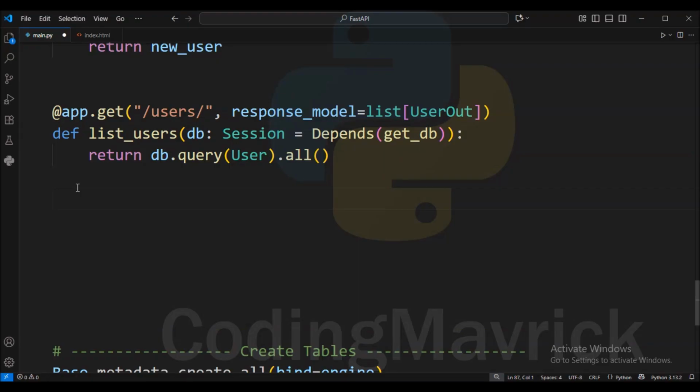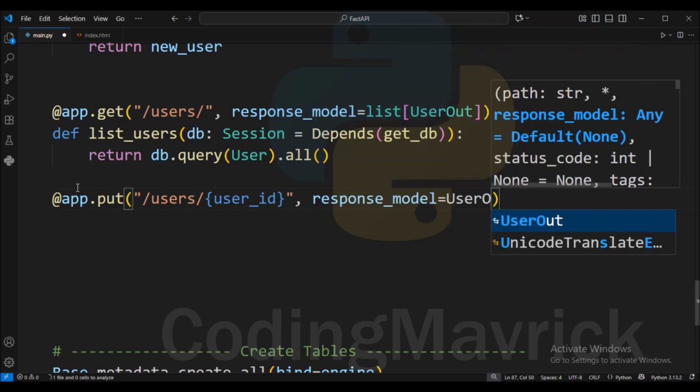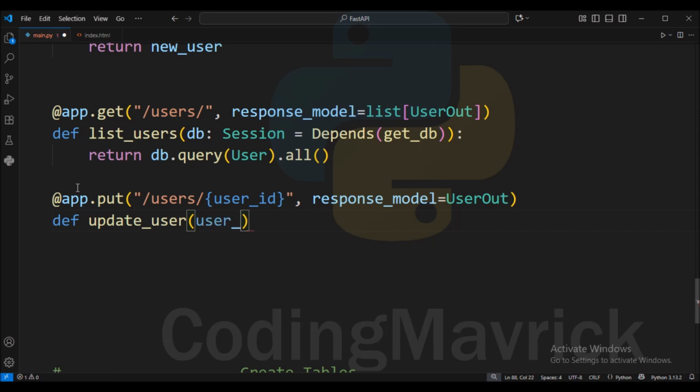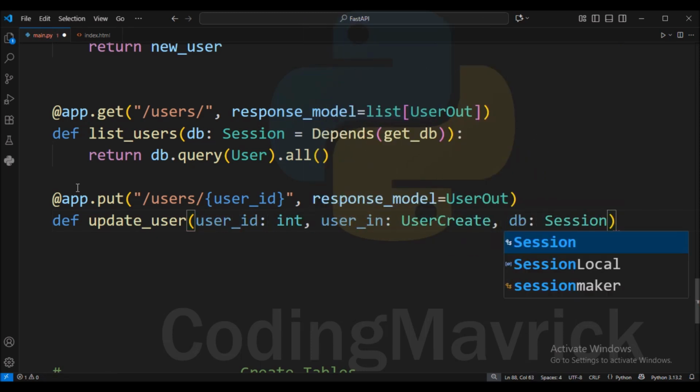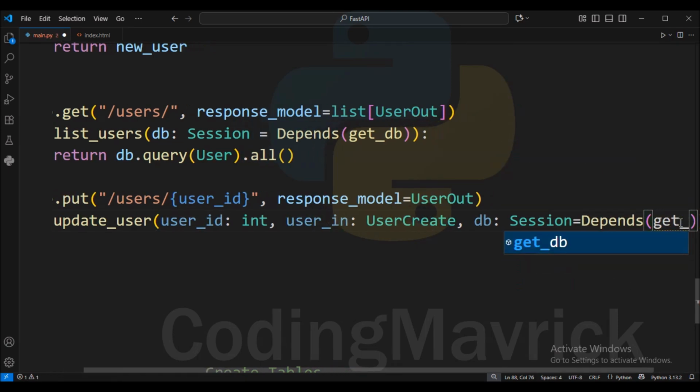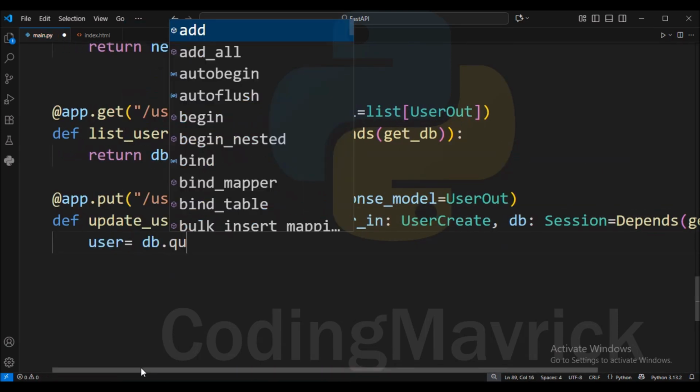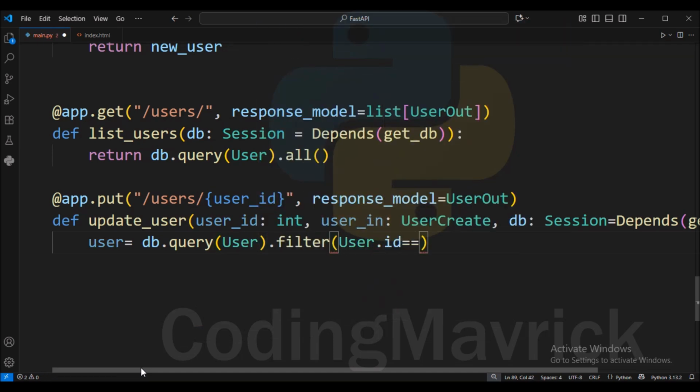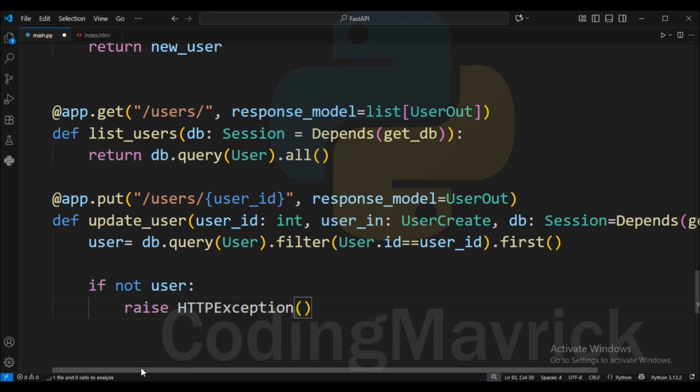Now create the API route to update user using app.put users and user ID. Here the user ID will come as a path parameter and user_in would come inside the body and will be treated as a UserCreate object. We will also get a DB session. Now fetch the user by ID. Dot first returns None if nothing is found. If there is no matching user, we raise a 404 not found error.